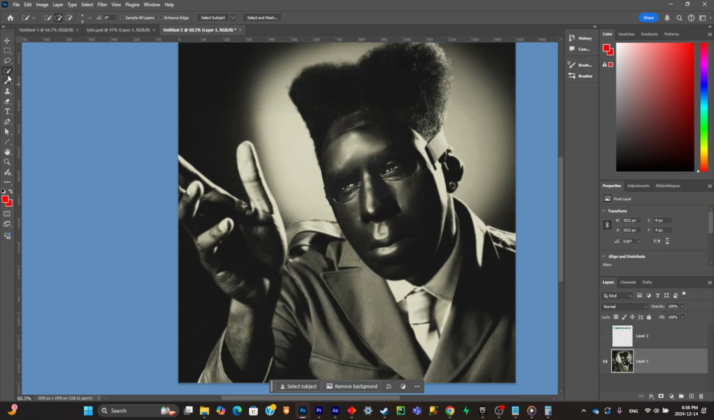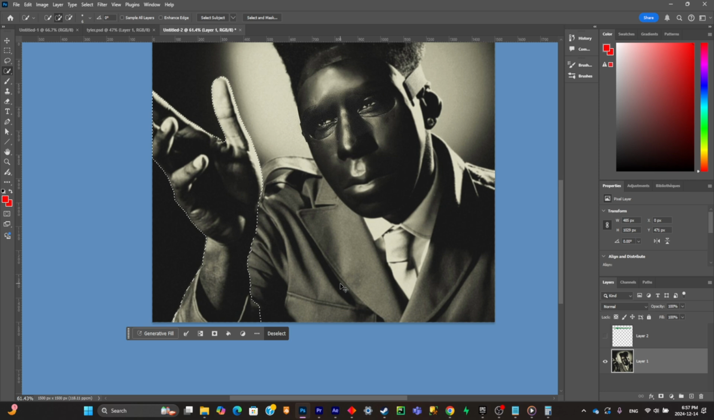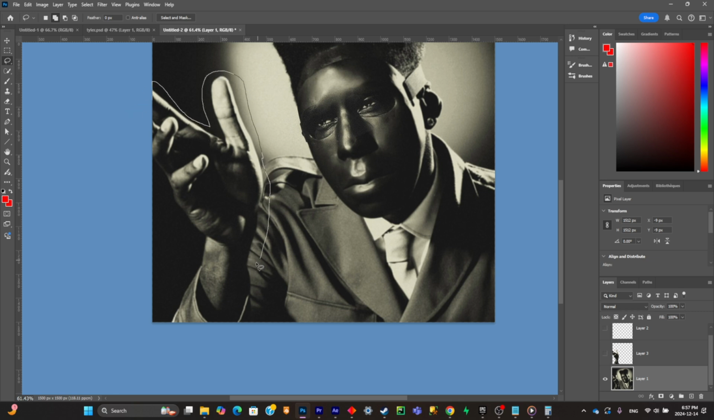So now I'm gonna pull out my quick selection tool and select the arm that is in front of the camera. So I'm simply gonna do that like that. Make sure to clean it up a bit. Now I'm gonna click Ctrl C and Ctrl Shift V to put it into another layer. Now I'm gonna delete it from the original picture. So select it, and click on generative fill.